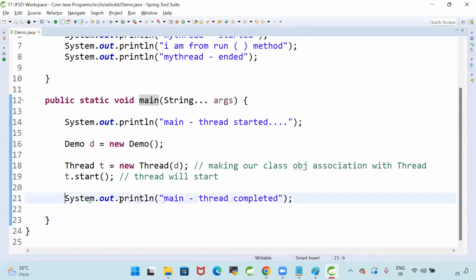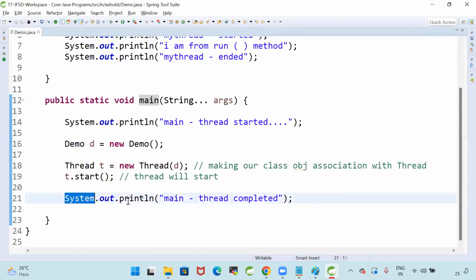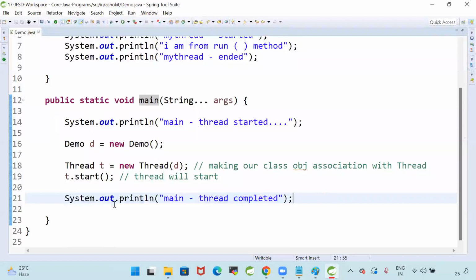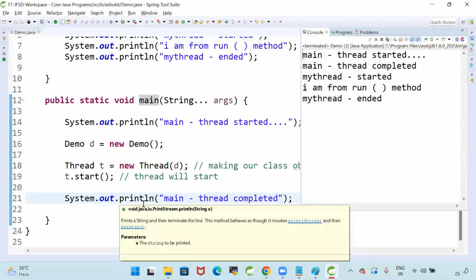If we are getting this output at the end, what is the meaning of that? Sequential execution. This is the last line in the main method. If this line is executed at the end, that means my program is executing sequentially. But see the output: is this line executing at the end? Not executing at the end. What is the reason?